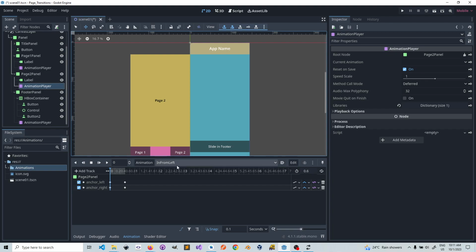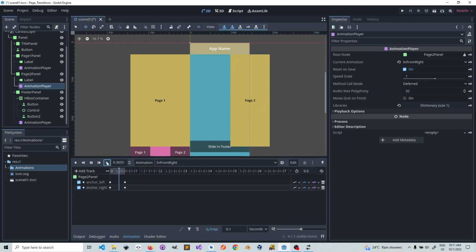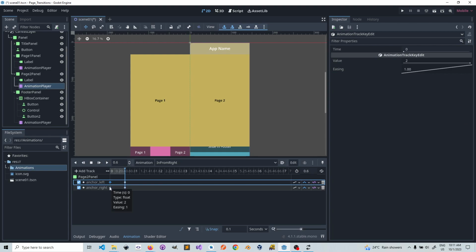So now if you go to each one, let's say in from left, if you click that play, you will see that it is the page 2 that is being controlled. If you select in from right and hit play, you will see page 2 will come in from right. However, that animation seems incorrect because I think it has to do with the keyframes not being set correctly.